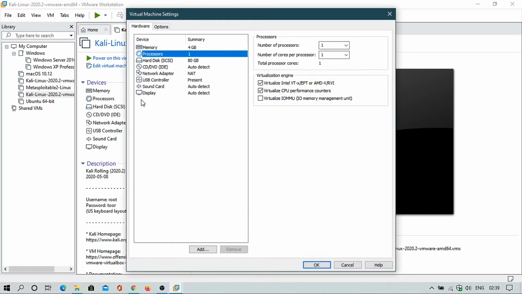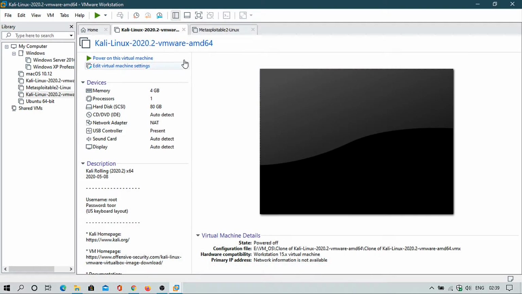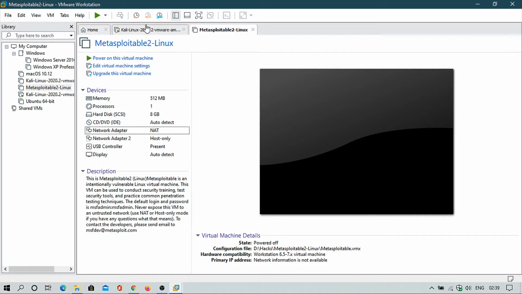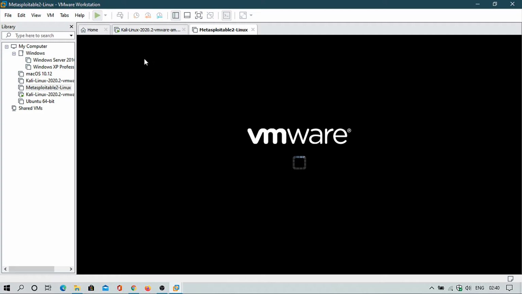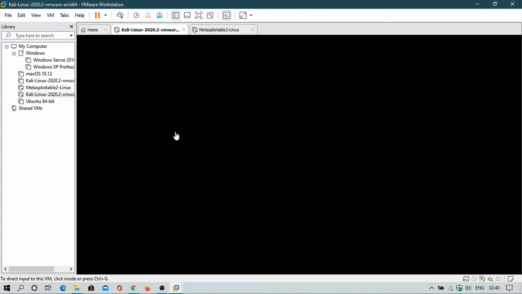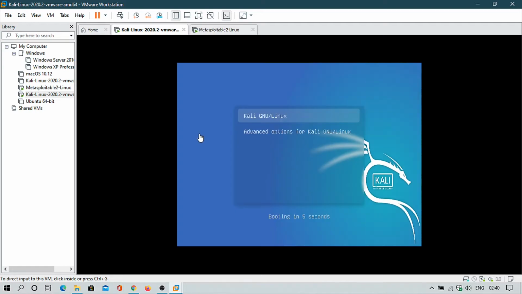It is initially using one core, a single core processor, but you can make it 2 or 4 if you have multiple, but I have only dual core, so I will keep it to single. And then you can run, and here you will see the username is root and password is toor, but in the latest version it is not. Let us run this and I will tell you the username and password, and let us run the Metasploitable 2 as well. For Kali, the default username is kali and the default password is kali.